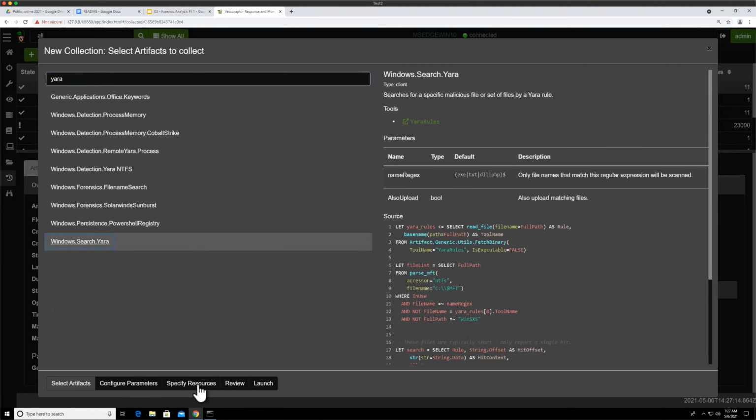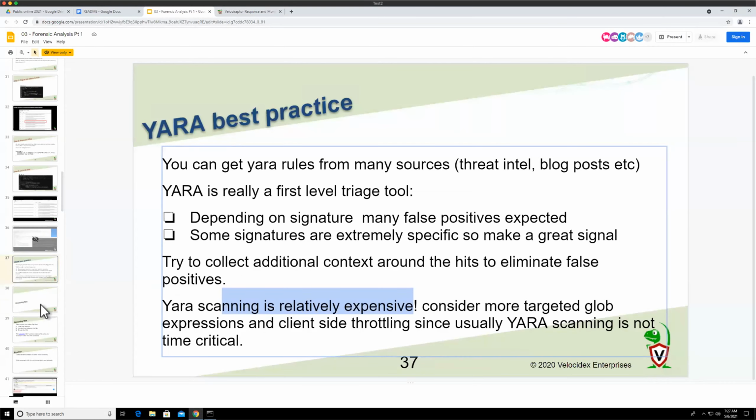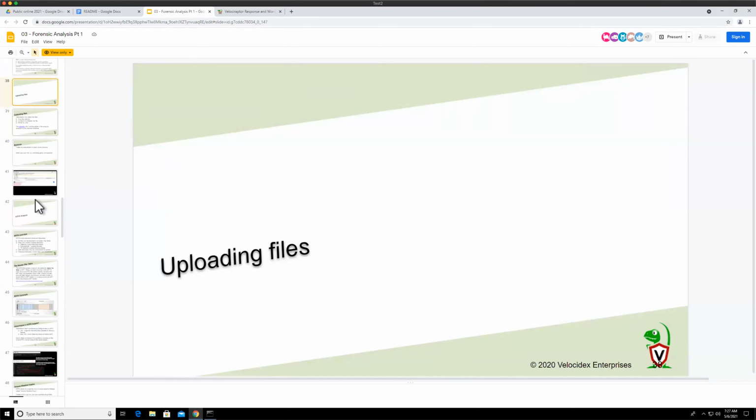If I select the Yara scan and I go to specify resources, then I've got this ops per second. An op is just an arbitrary operation, and with Yara, an operation is defined, I think, as scanning 1 megabyte per second. So if you lower the ops per second, it will slow down and scan slower. So you can do that. Okay, cool, let's move on.